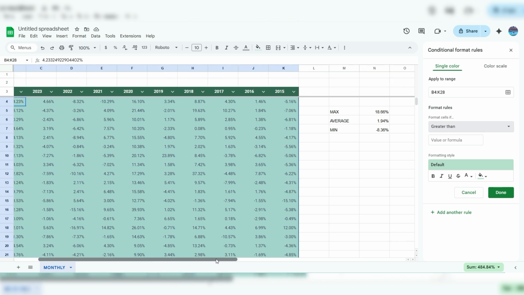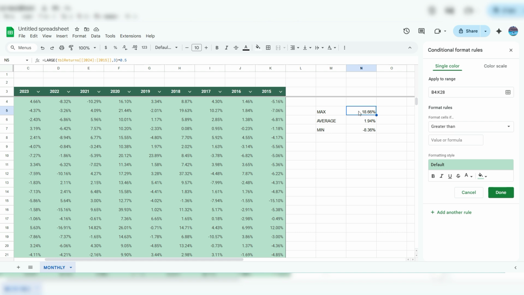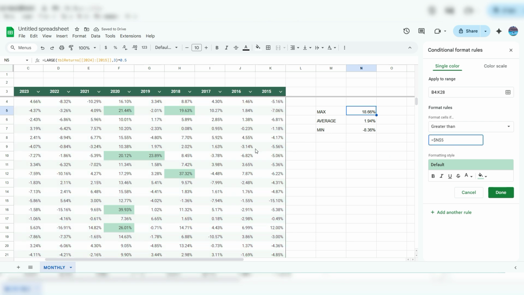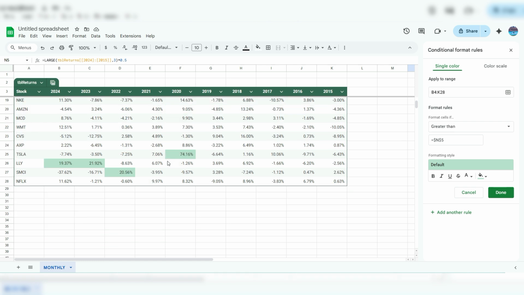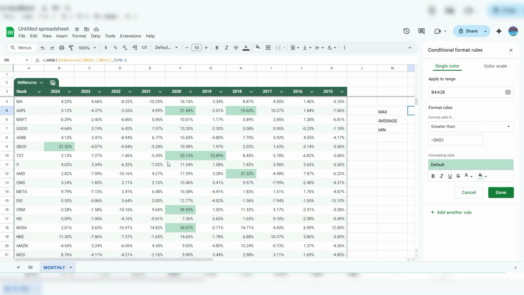And so my max value was here in cell N5. So I'm going to say if the value is greater than N5. So I'm going to type in equals. That's important to make sure that I'm telling Google Sheets this is a formula. And now I'm freezing the cells by using a $ for N and another $ for the row number 5. And so as you can see, once I've set that up, it's automatically now highlighting any values that are more than 18.66%. So it's really effective in grabbing the attention of these cells and saying these were the best performing stocks based on that criteria.